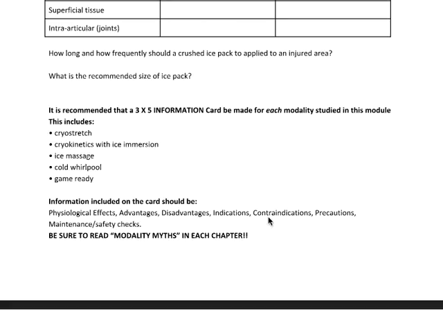What are the contraindications for cryotherapy? Those are in your book, and compare those to the precautions. And then some of these might have some maintenance or safety issues. For example, the Game Ready, you need to make sure that the cords are checked, that they plug in. You want to avoid shorts of any kind that could cause harm to the patient.